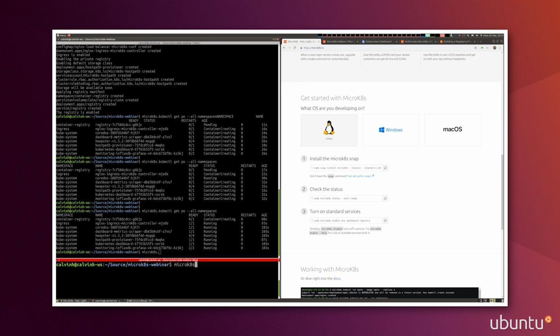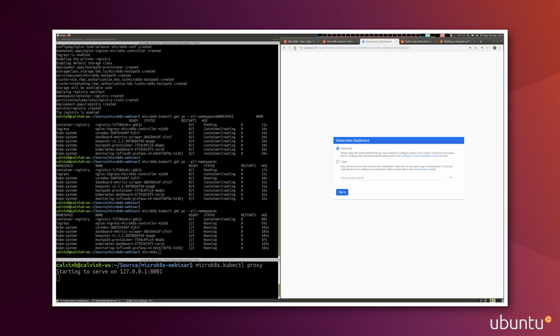So on the bottom console there, I'm just going to run proxy. And what this does is essentially allow your local machine to interact with the Kubernetes API on localhost. So what I'm going to do is hit the dashboard now in my browser. And you'll see here that I'm given a login prompt. So I'm going to log in with a token.